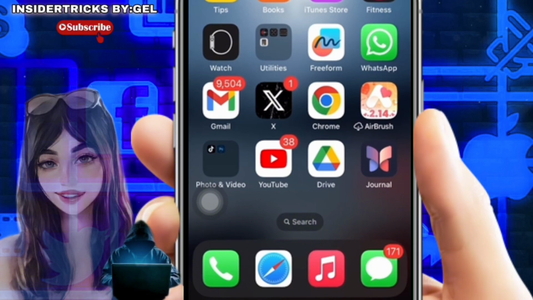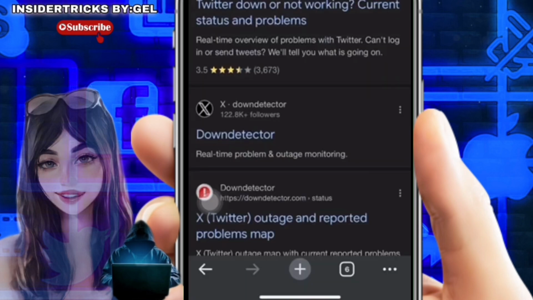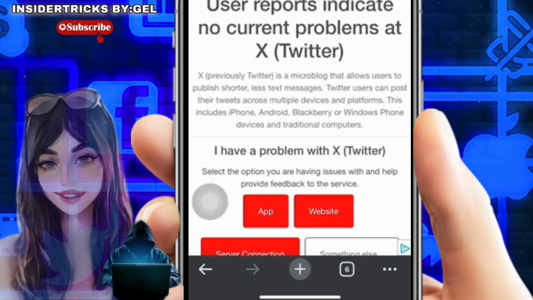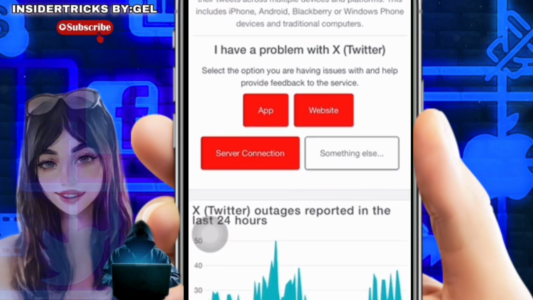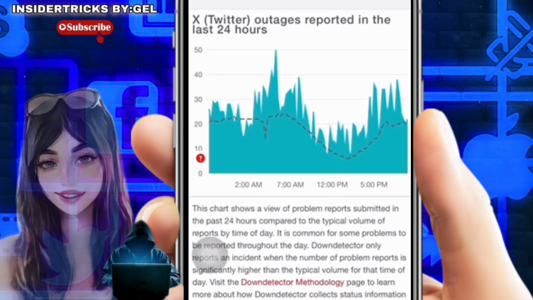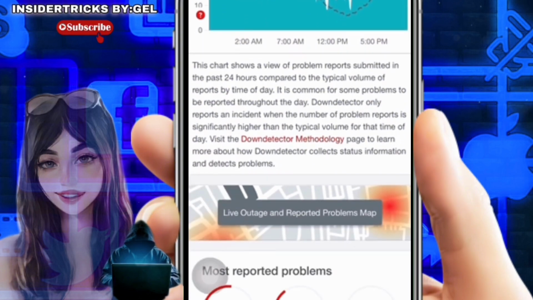Another solution is to check Twitter status. Visit downdetector.com/status/Twitter to see if other Twitter users are experiencing similar issues. If it's a widespread problem, you might need to wait for Twitter to fix the issue on their end.